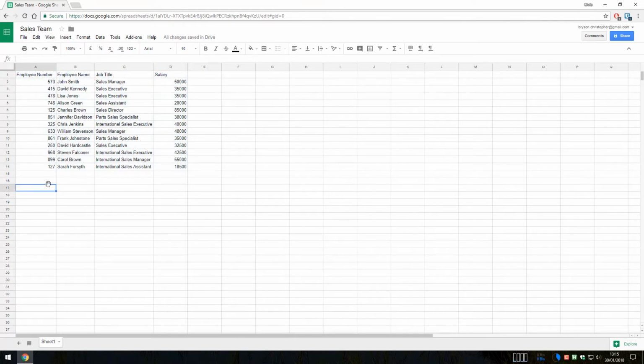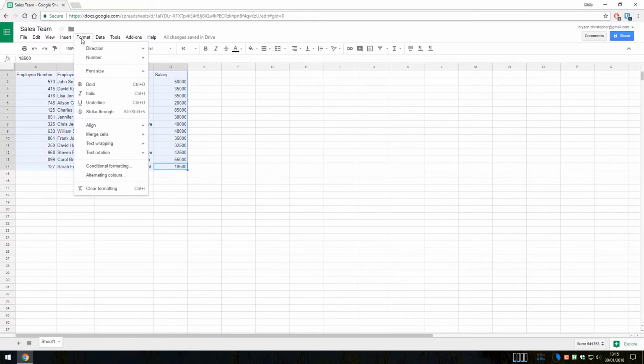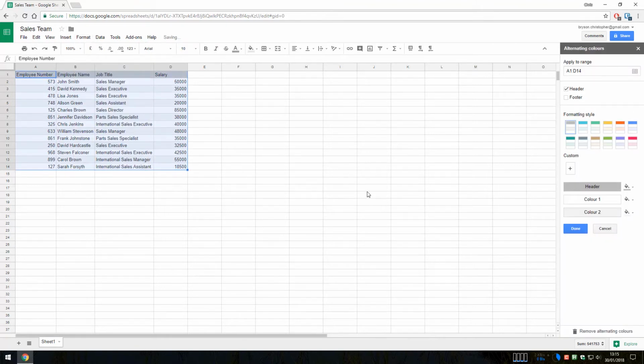So what we're now going to do is use one of the things I like about using tables in Google Sheets, and that's applying some alternating colours to the formats. Now what we can do to do this is select the data. So if I select all of the data here, go to Format, and then down the bottom we have an option for alternating colours. If I click on that just now, you can see that the table on the left has changed its design a little bit, and on the panel on the right hand side here, we have some options available.